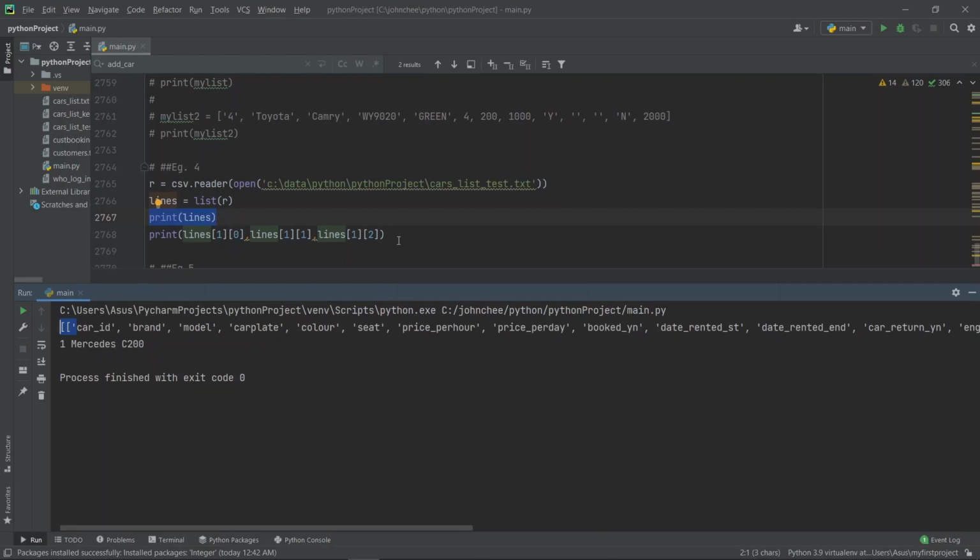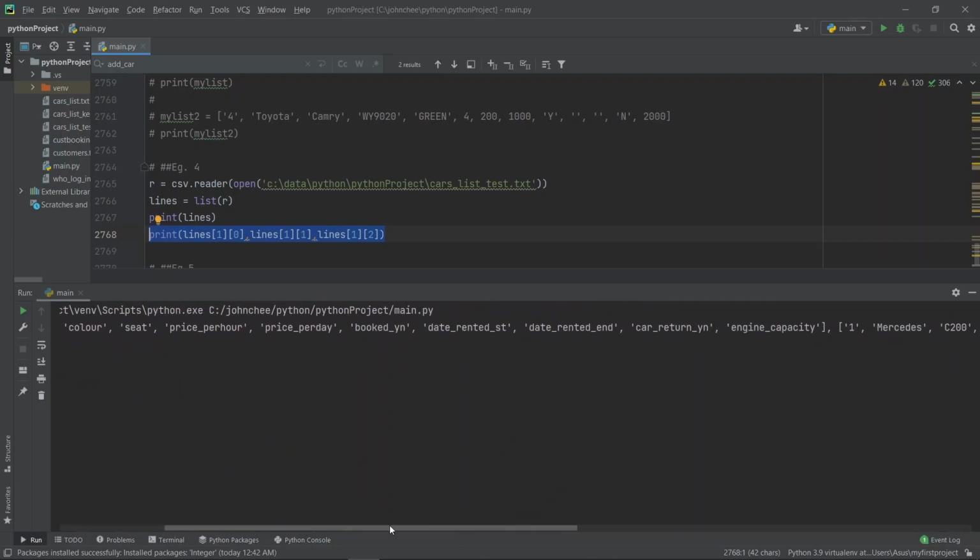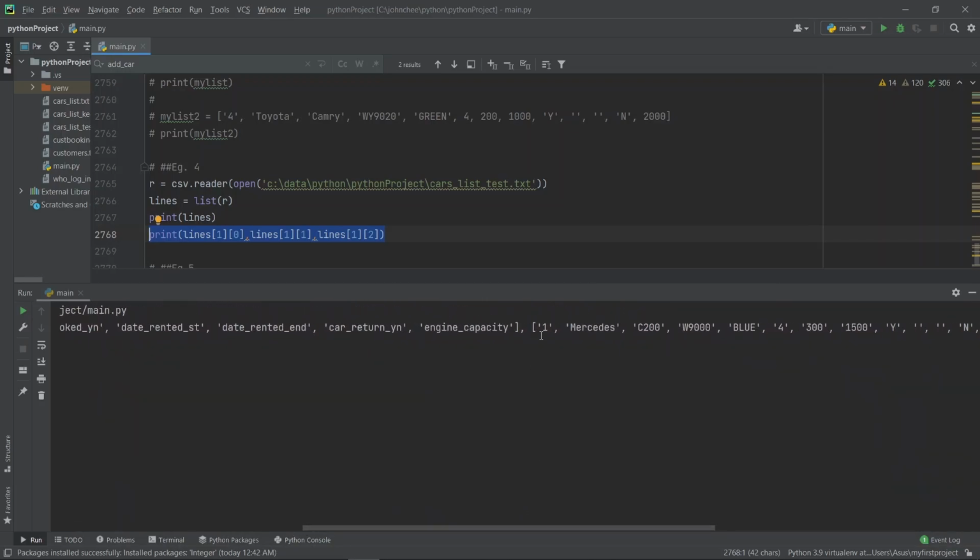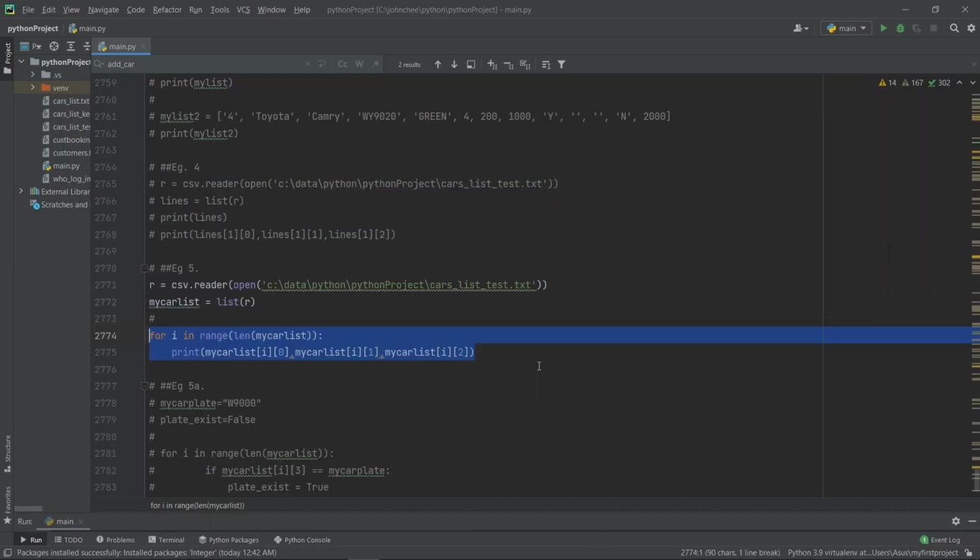And when I print this line, I'm printing row 2, columns 1, 2 and 3. That is, I'm going to print 1 Mercedes and C200. So it's here. 1 Mercedes and C200. Let's go to example 5.